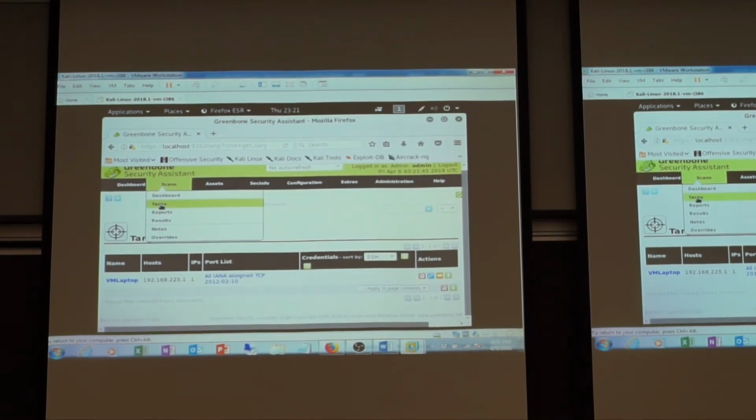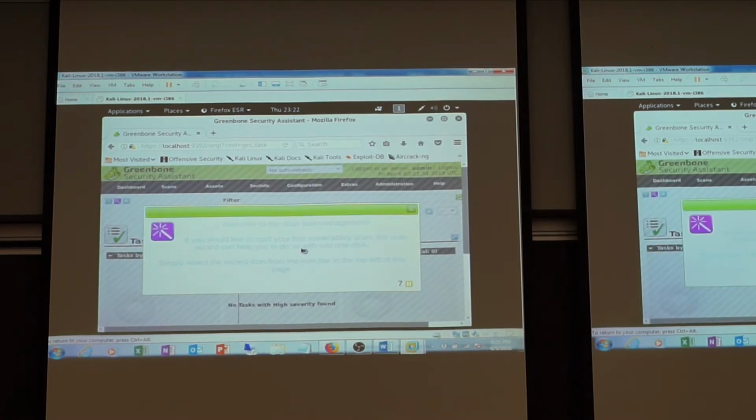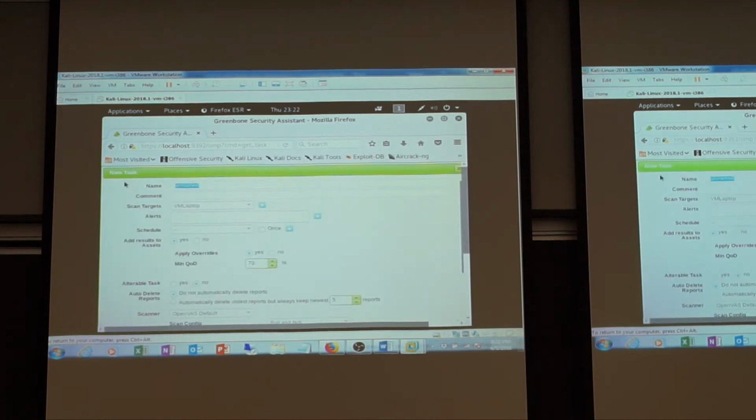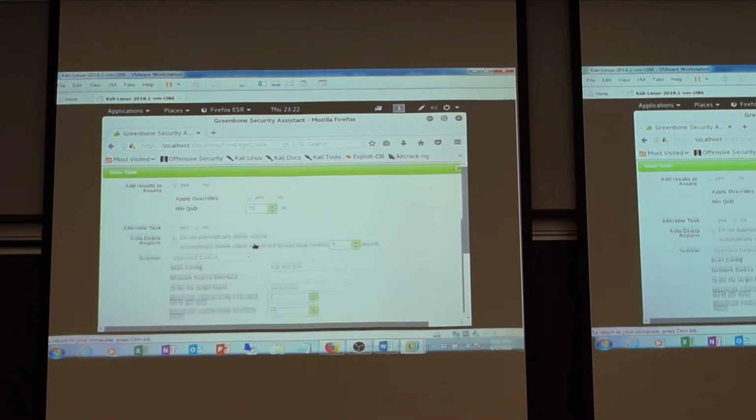I'm going to go to scans and tasks. I'm going to create a new task. This is a nice little thing about the wizard. Wizards are not bad, but they don't do everything you want them to do. So I'm showing you how to do it the long way. I'm going to create a new task and name it. Typically name it the same as your target. Select your target, which is going to default to whatever you have in there. Alright, we're not going to put it on a schedule.